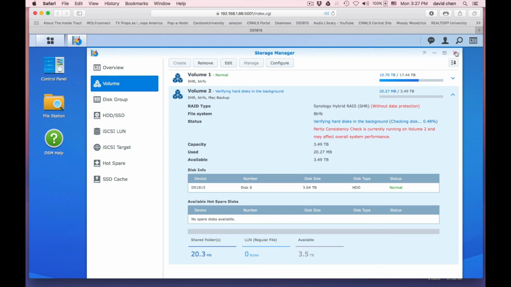So just keep the machine on. It will store everything if you set up your Time Machine correctly on your Apple computer.